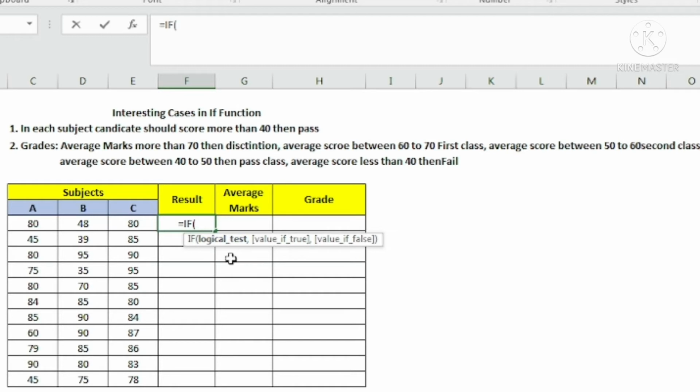What is a logical test? The logical test is that in each subject the candidate should score more than 40 marks. So here we are going to use the AND function. The AND function will check whether he has scored more than 40 in each of the subjects.